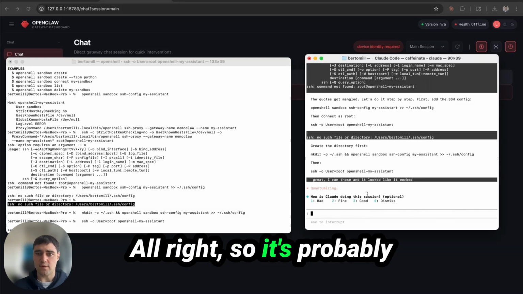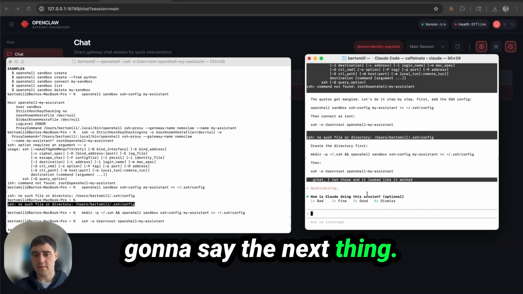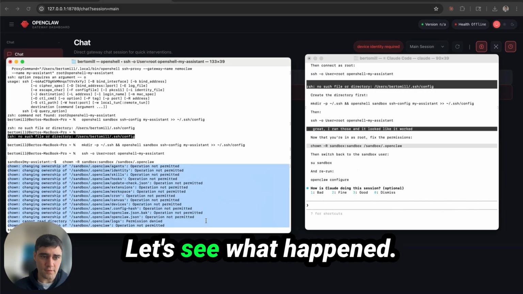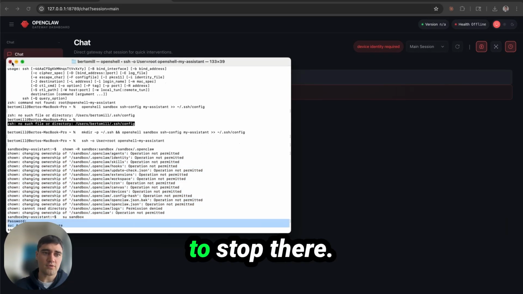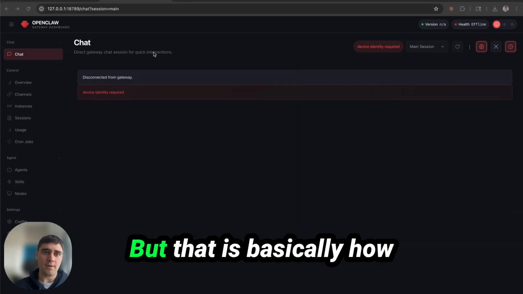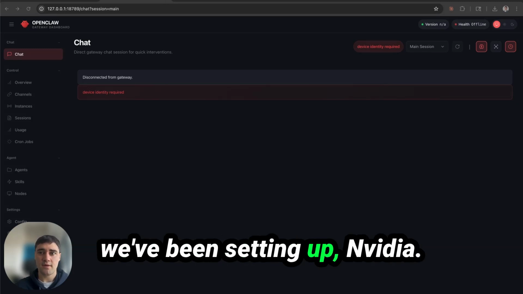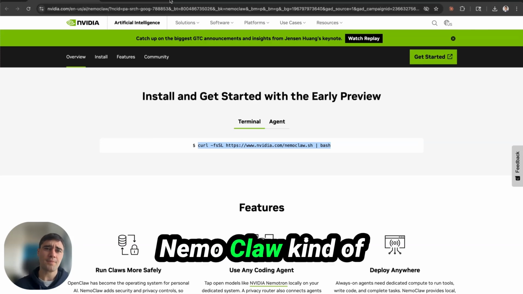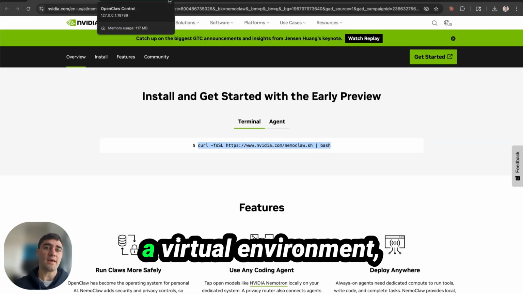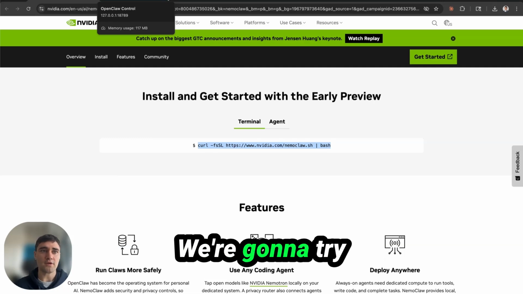All right. So it's probably going to say the next thing. Okay. Please don't happen. All right. Let's stop there. But that is basically how we've been setting up Nvidia NeMoClaw. Kind of makes sense that you can use OpenClaw from a virtual environment with Docker. And yeah, we're going to try again tomorrow.